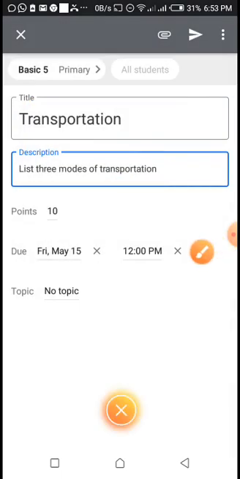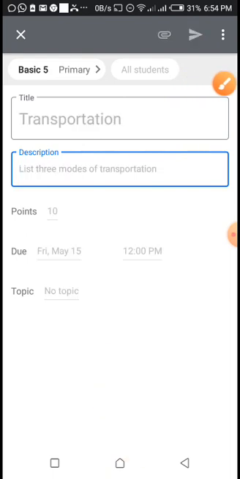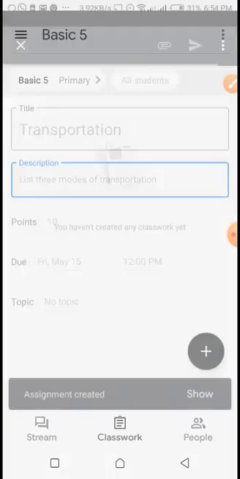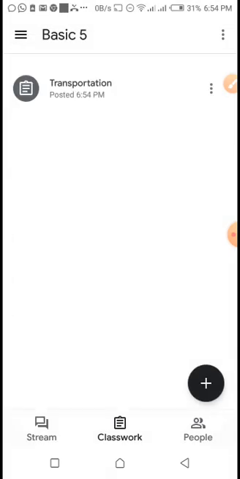As you can see now, it's telling us the time. So when this assignment is given to the student, when the student comes to the class to find the assignment, they will find the assignment, the question, the date for submission, and even the time for submission. So after doing all this, you can now send it by clicking on this icon. It's loading. As you can see now in my classroom, now assignment created. I have this as the assignment in my class.